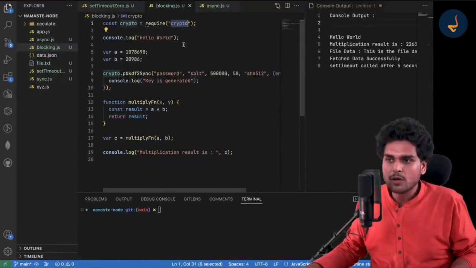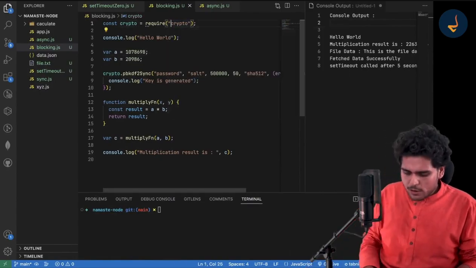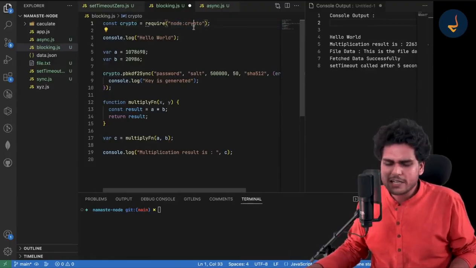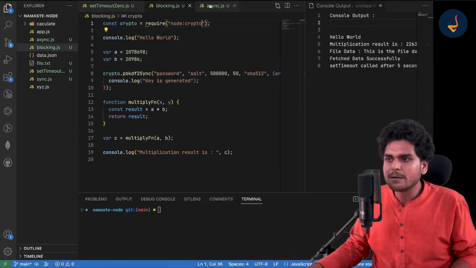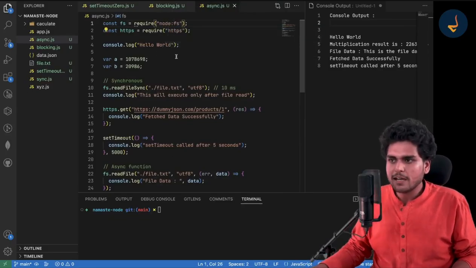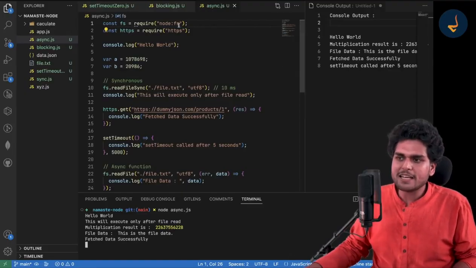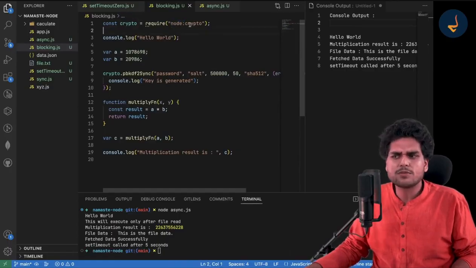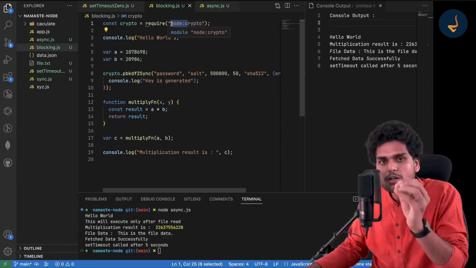This is crypto. Whenever you are importing a core module, you can import it like this, or you can also write something like this, node colon, right? So node colon crypto and crypto, it's one and the same thing. Similarly, if you go to async, you can also write node colon fs. If you run the code, it will run the same way. Some people just skip this, but you can write this if you want to. This means that it's a core Node.js module.